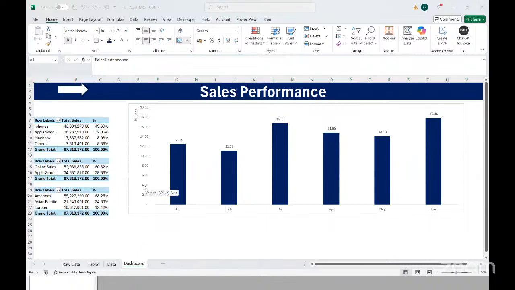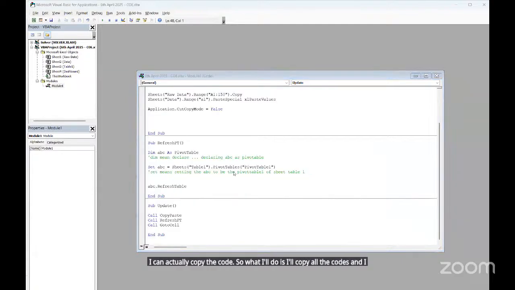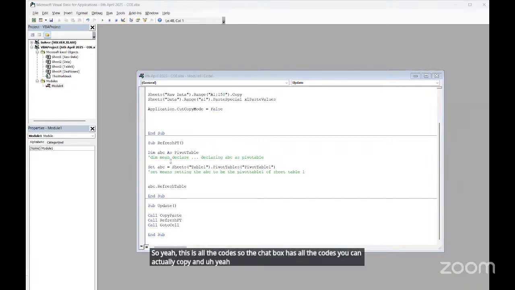I can actually copy the code. So what I'll do is I'll copy all the codes and I will paste it in the chat box. So yeah, this is all the codes. The chat box has all the codes, you can actually copy and do accordingly. So yeah, I taught you all. If you have any questions, you can ask. And also I'll just share this particular file.